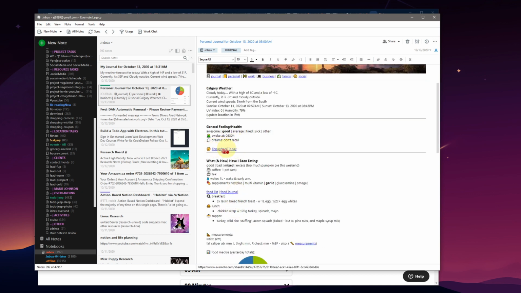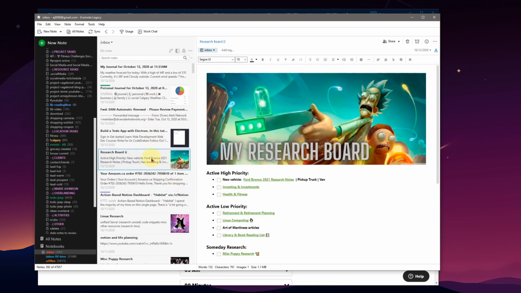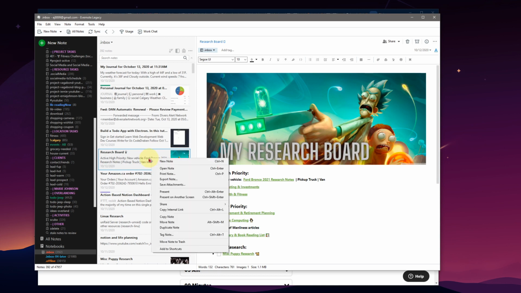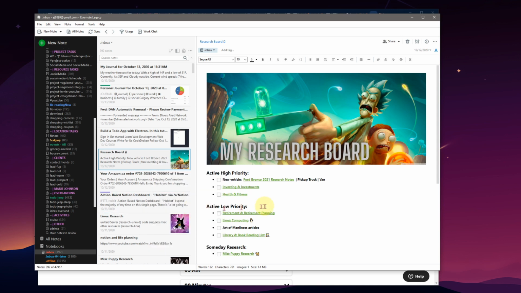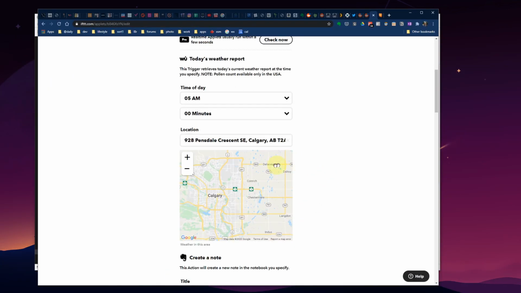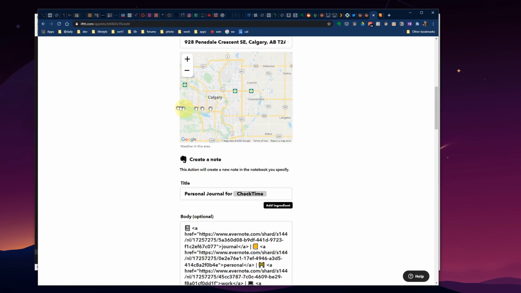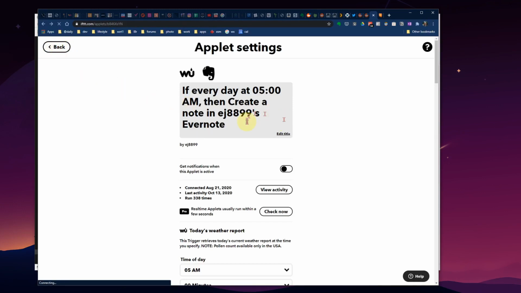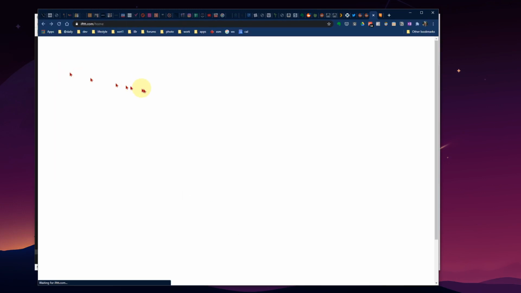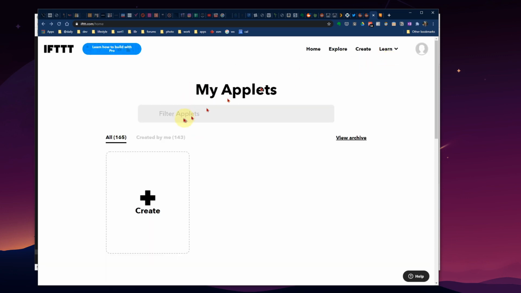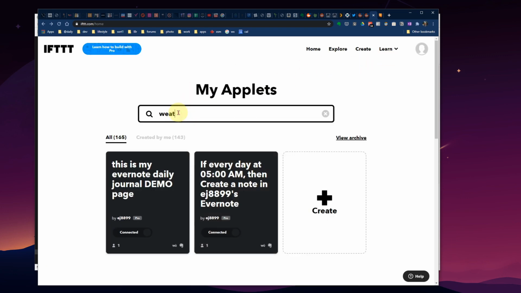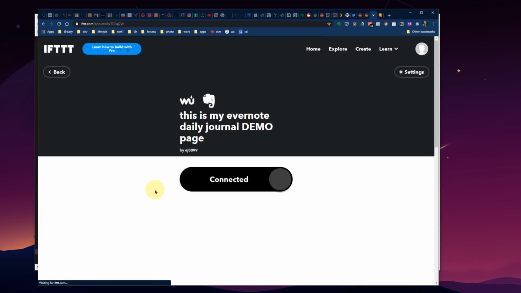And if you want to generate a link to another note, all it is, find your note. In this case, here's my research board that I'm working on. Right click, copy internal link, and this generates a link to that note. So now what we can do is go back to our journal page. Let's go back to our original demo page here that we were doing. Back and back. Weather. Here's my demo page right here.